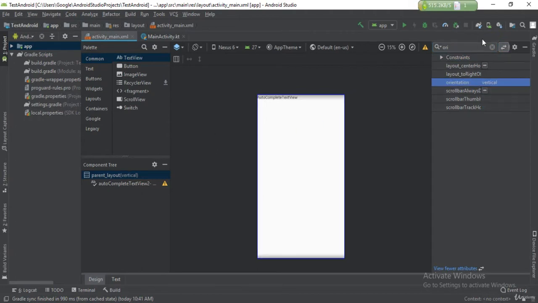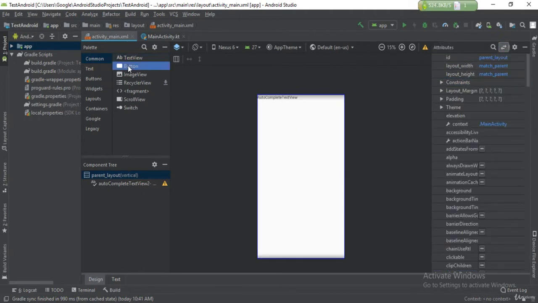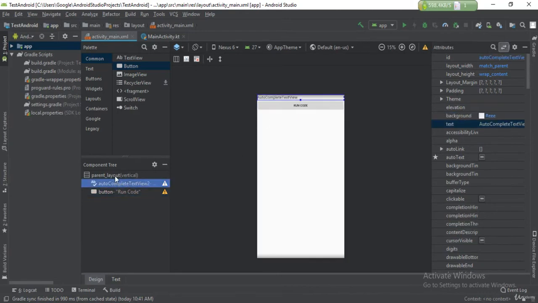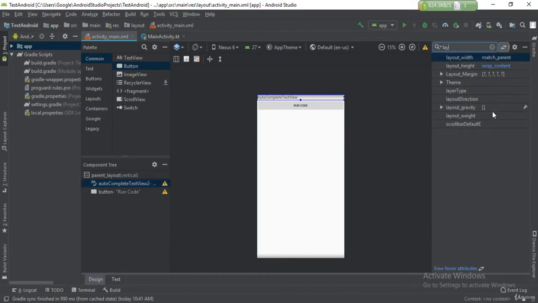Now let's go ahead and add our run button. So I'm gonna drag simple button here. Okay, and instead of saying button, I'm gonna make it say run. Okay, run code or whatever. And also what we are gonna do, ladies and gentlemen, here I'm gonna select my auto complete text view and set the layout weight, okay, to be 1. Now the reason behind this is that I will make it fill out all the screen, okay, and give some space for the button. Okay, that's why I make the layout weight to be 1.